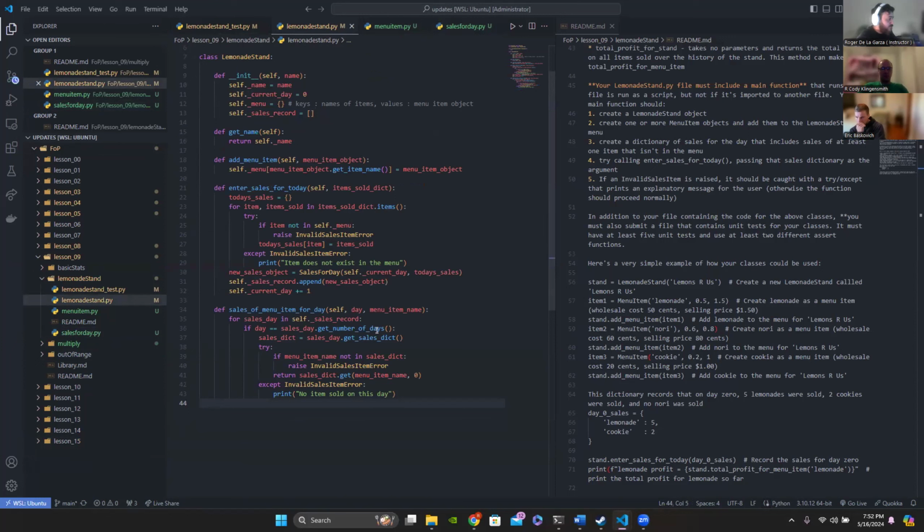So just to go over it, that's what we did, right? We're looping through the list of records. It's a list of records. We're grabbing every single object. We assigned it a variable called sales day, and then we're comparing the day that we were looking for to the day that we're currently looped through. We're grabbing the day that belongs to this object by using the get number of days method, right? By doing this, it returns to us the day of this object. We compare it to the day that we're looking for.